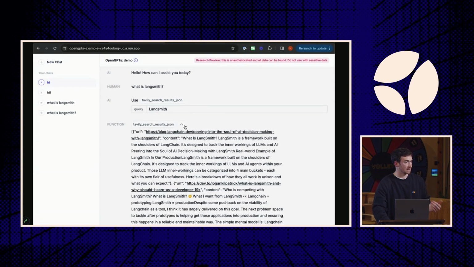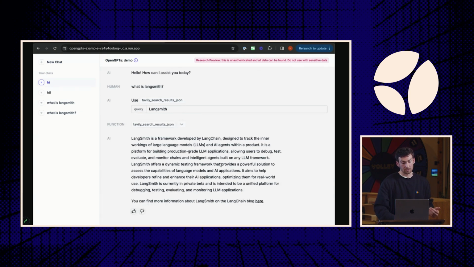You can click into it, see exactly what the response is. We find this to be really important for observability for a lot of these agents. It then starts responding, and you get an answer back here. And you can leave feedback on it. This is hooked up to LangSmith, which I'll show in a little bit.